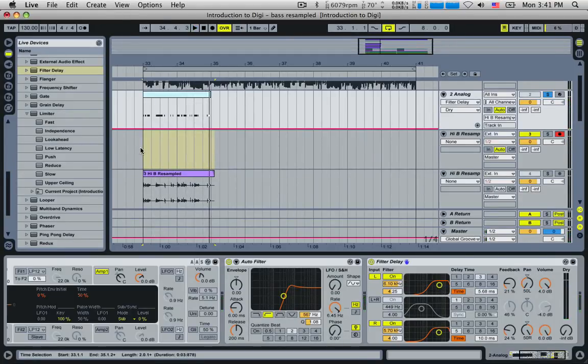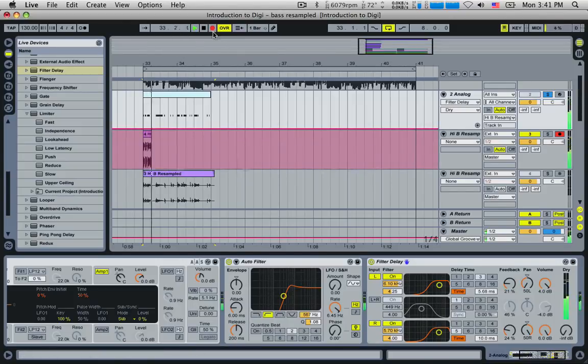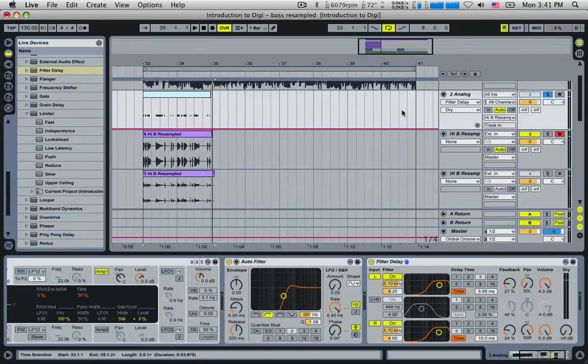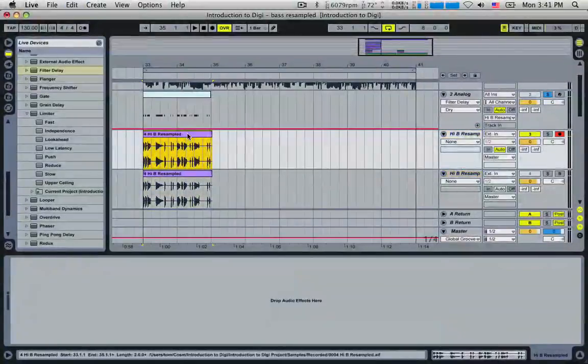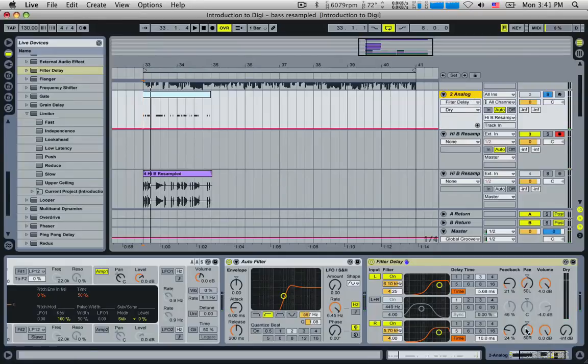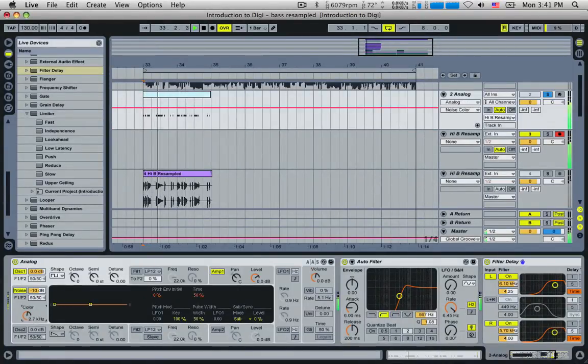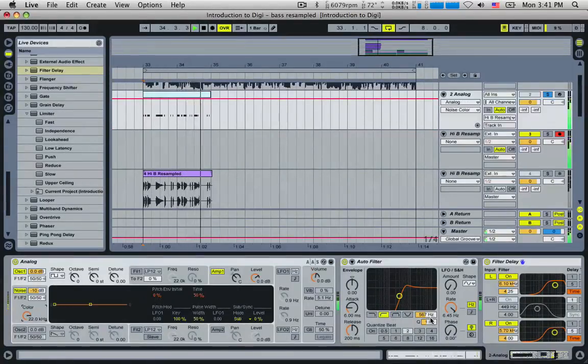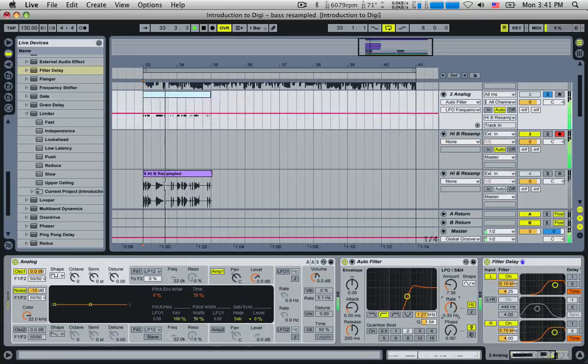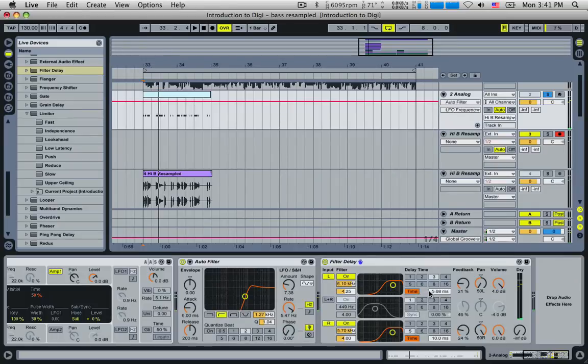So that's really given it a lot of space. So let's resample that one. I actually really like that, so I'm going to do one more. Again, duplicate the track, delete it, open up the analog. Let's change this to a square. Let's give it a little bit of an LFO. And change the space a little bit more.